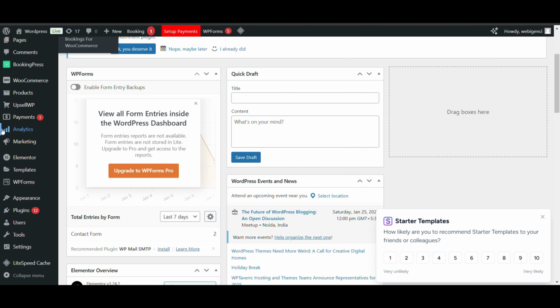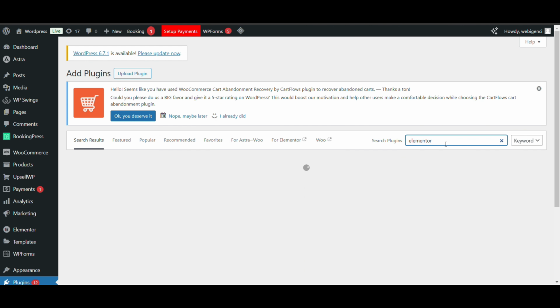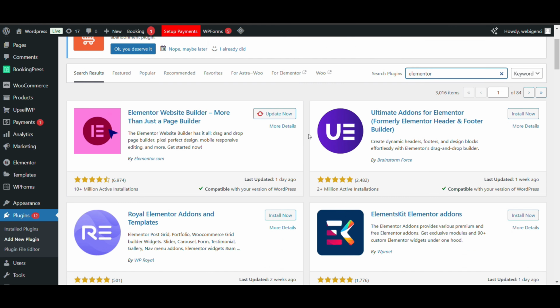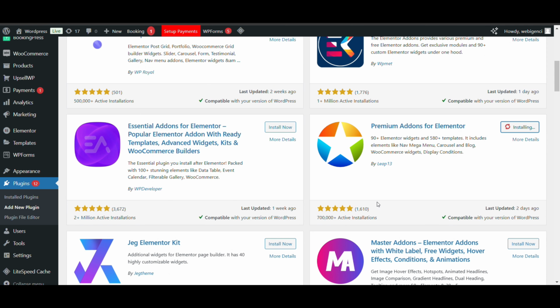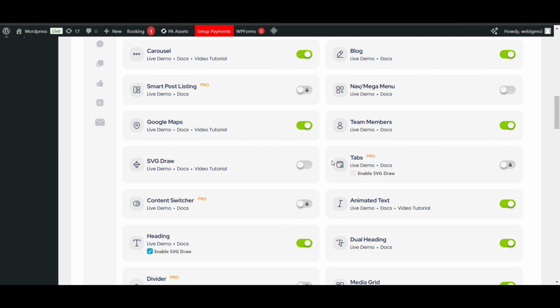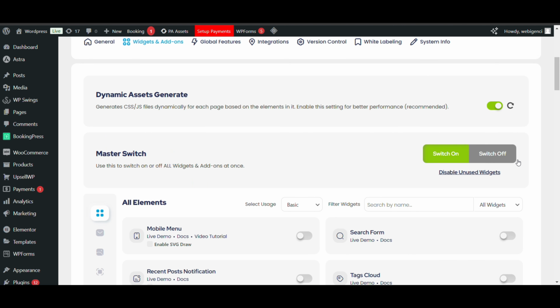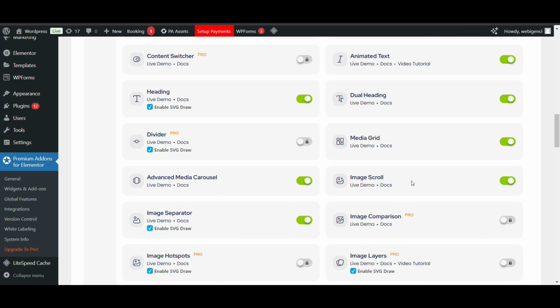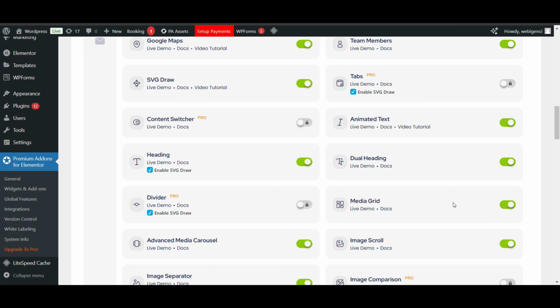Okay. Go to plugins, click on add new plugin. Here just search Elementor. Then I will tell you which Elementor add-on you need to download, through which we will create the product slider. Here you can see Premium Add-ons for Elementor. Click on install and activate it. Now just set it up and enable whichever functionality you want to enable. So what I will do is switch on all the free widgets as of now. You can leave it as is, it's all up to you.